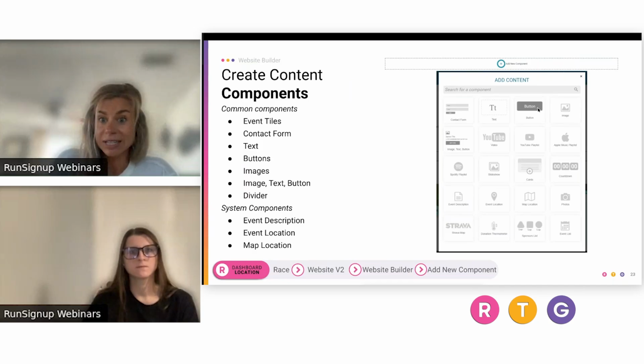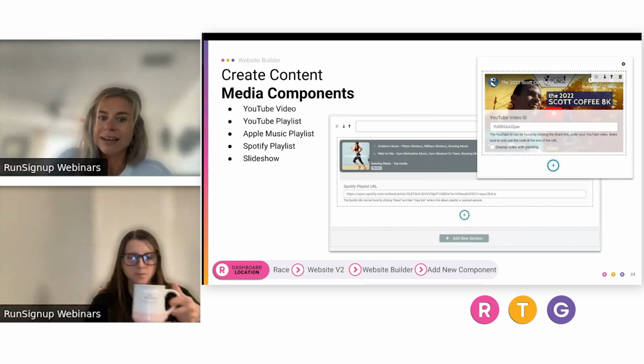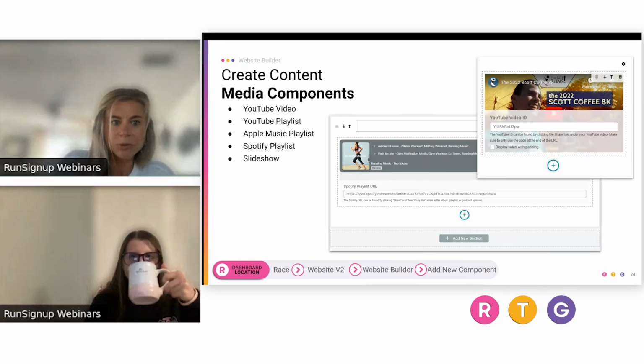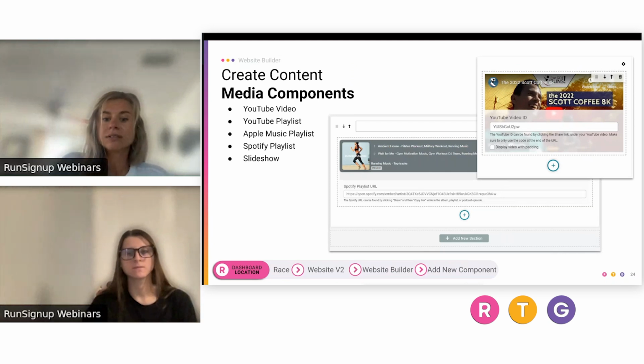Some of the components that we do offer, which I think are really cool, are our media components. Let's say you have a Spotify playlist for your race. You could add that to your website page. You can add YouTube videos and YouTube playlists. You can add so much content into these websites, and they work with their speed so well. Everything pulls up really, really well. So keep that in mind when you are looking to build out your website. You have the sky's the limit type mentality going into this.